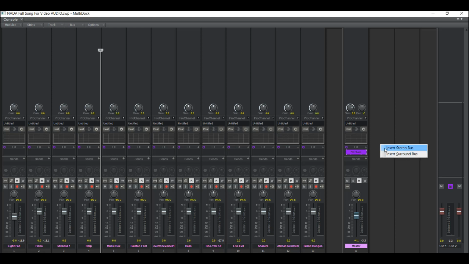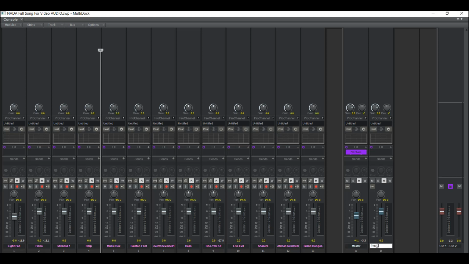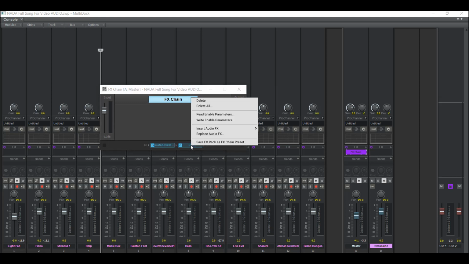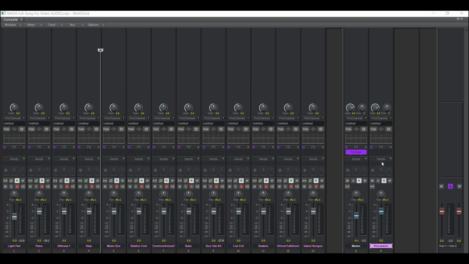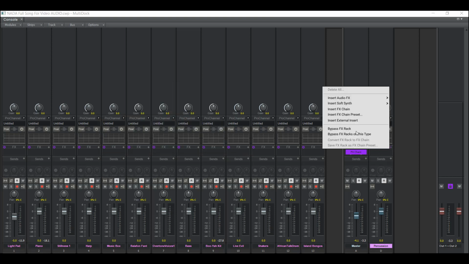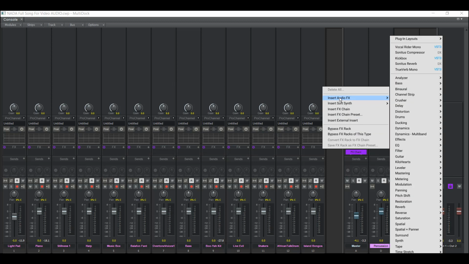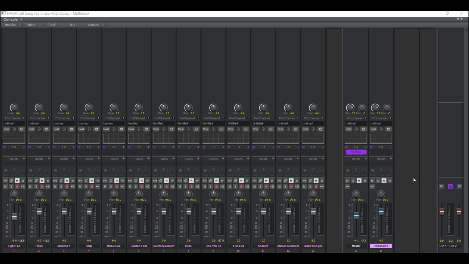So I think what I'm going to do is I'm going to make another bus. I'm going to make this for percussion. And I'm going to delete Oven from the FX chain. I'm going to keep Ozone there. And what I'm going to do is I'm going to add Oven here. So let's see, what is that under? I think mastering. Yep, mastering, Oven.